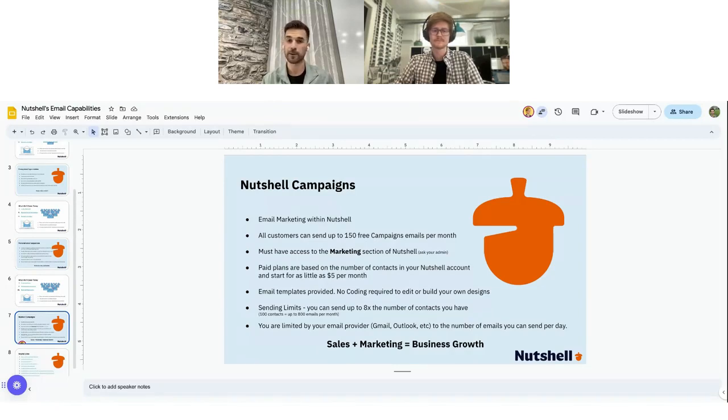Again, pay plans are based upon the number of contacts in your Nutshell account, and they can start as little as $5 per month. There are email templates provided. No coding required to edit or build your own designs. I did mention there are sending limits, so you can send up to 8 times the number of contacts that you have in your Nutshell account. So if you have 10,000, you can send up to 80,000 Nutshell campaign emails per month.